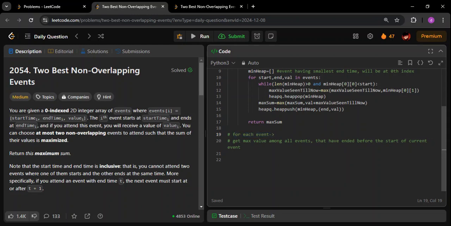So the idea is, whenever I go to each event, I have to get the max value among all the events that have ended before the start of the current event. For example, I'm going through each of the events sorted on the basis of the start time. Then whenever I go to an event, I need the maximum value of any event that has ended before the start of the current event. If I get that max value, I will add it to the value of the current event, and that could be one of the solutions. That is the basic idea that I'm going to use in this question.